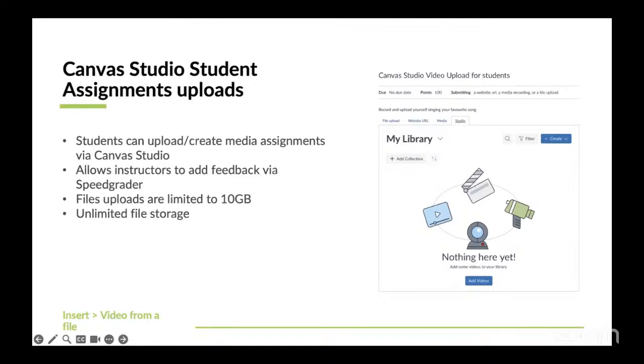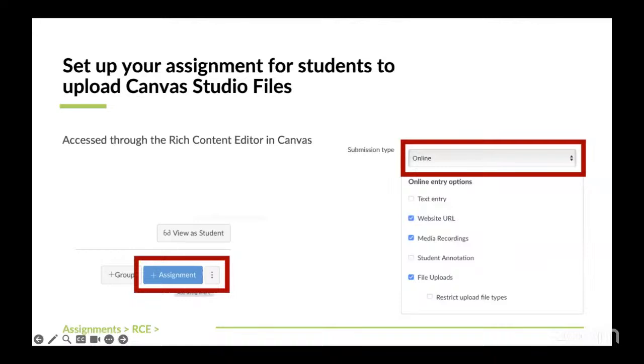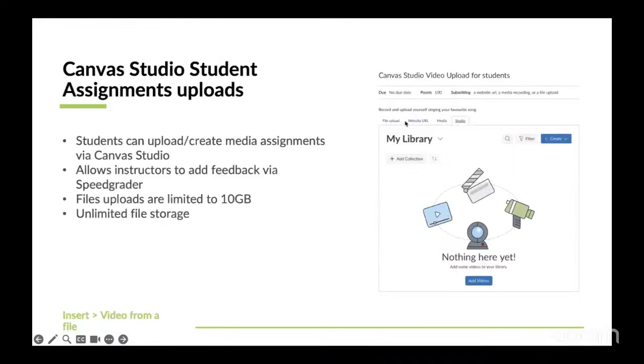Sometimes I found as a student I had to upload things to YouTube, and then my lecturer had to watch it via there. But here you can actually embed it into your Canvas, into your assignment. So when you set up your assignment, you must make sure that you allow for online submissions, and that'll then allow the students to upload via Canvas Studio. There's a tab when they are uploading: they can do a file upload, website URL, media, and they need to click on the studio file.